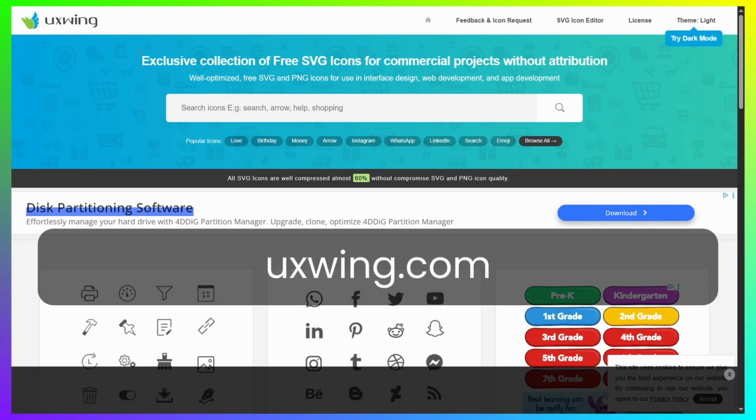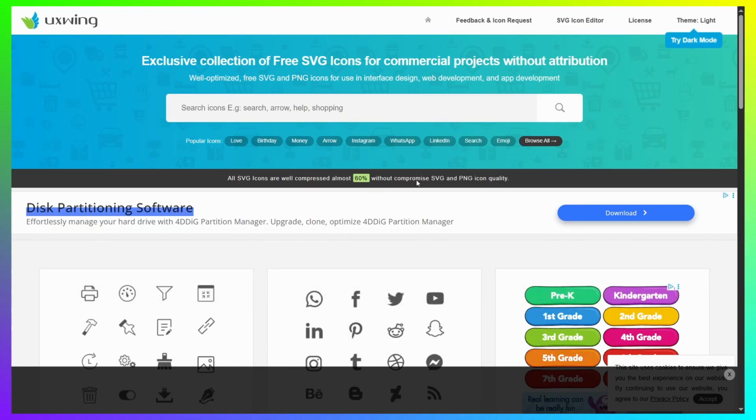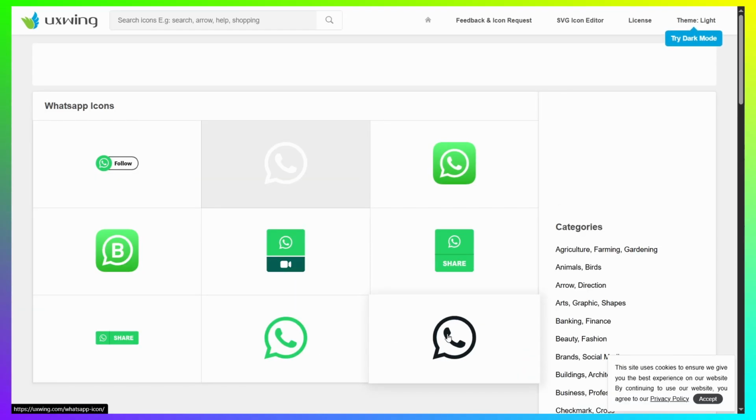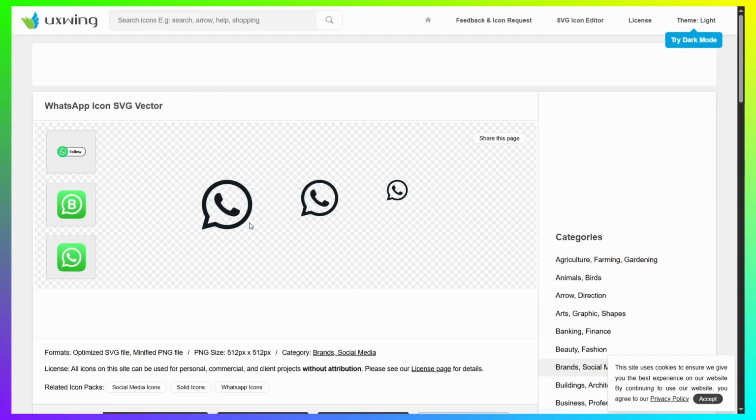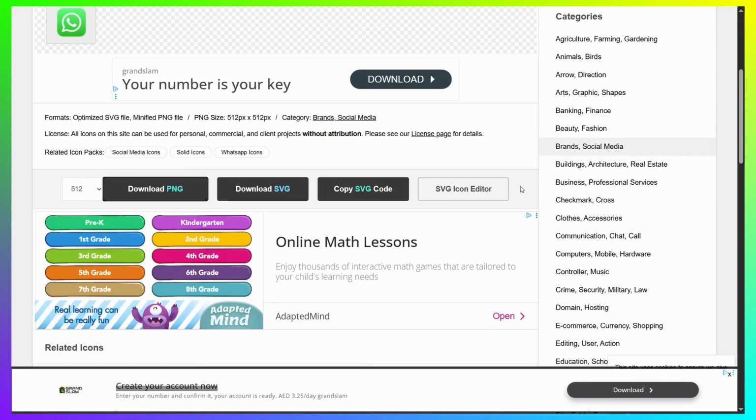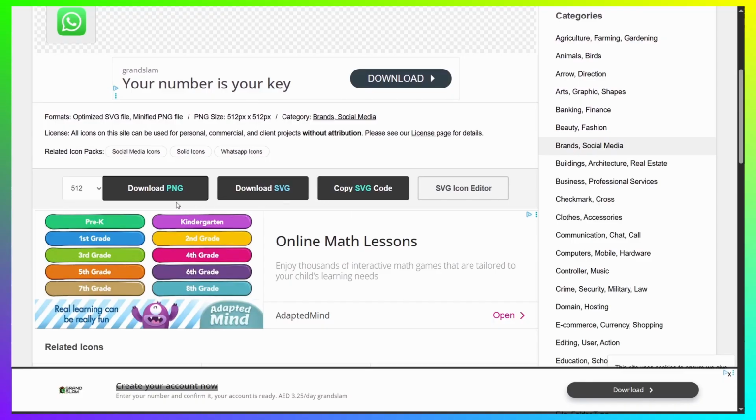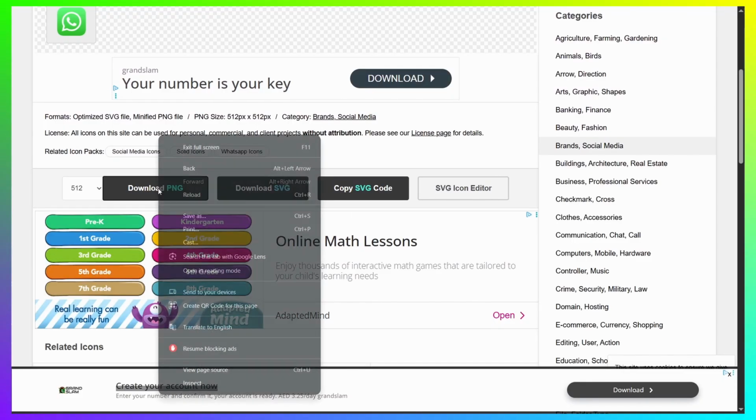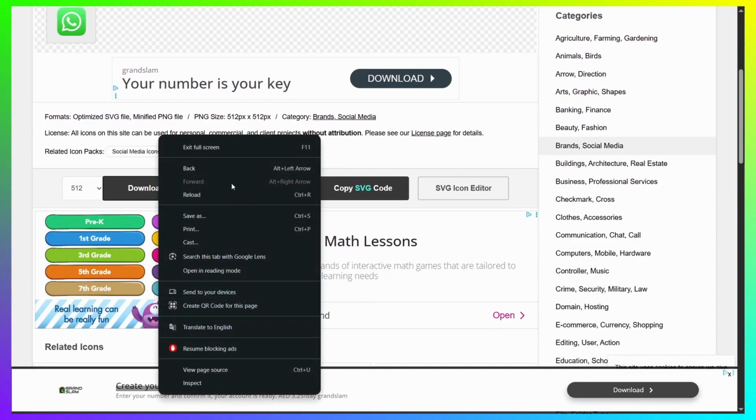Next up, you simply want to visit this site, uxwing.com. This is so you can find an icon to use. You can just look up any icon that you like. I'm just going to go for this one, and click on any icon that you actually like. Once you select an icon, go down to the download PNG, and if you find copy link, sure, click on that.